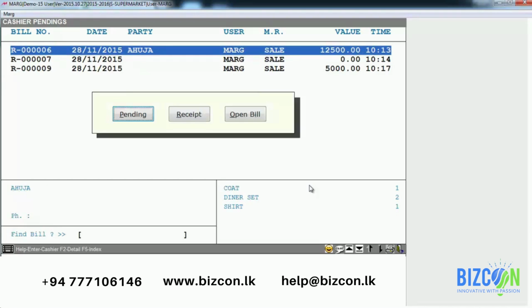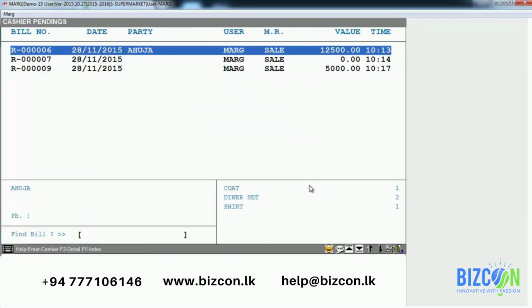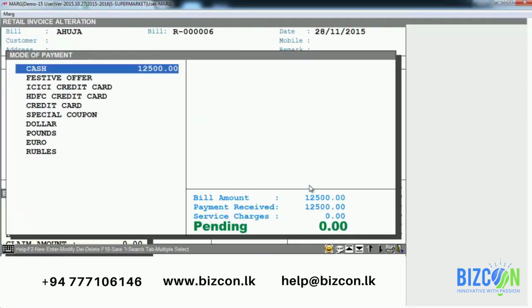and select pending, receipt or open bill. Pending means if the cashier wants to keep this bill pending, then he will select pending. And if the customer has paid the bill amount, then you will select receipt. And if you want, then you can open this bill and modify it. Now the cashier will simply keep selecting bills and select receipt and clear these bills.